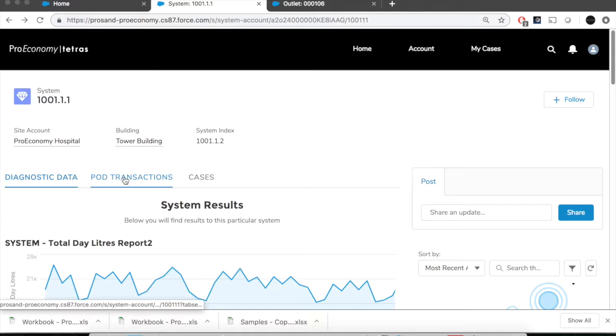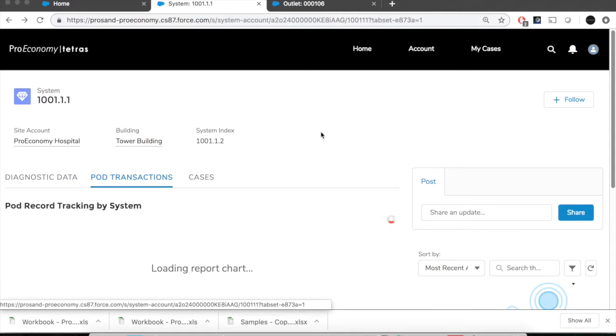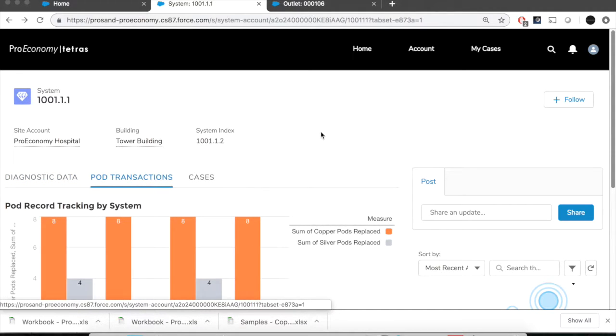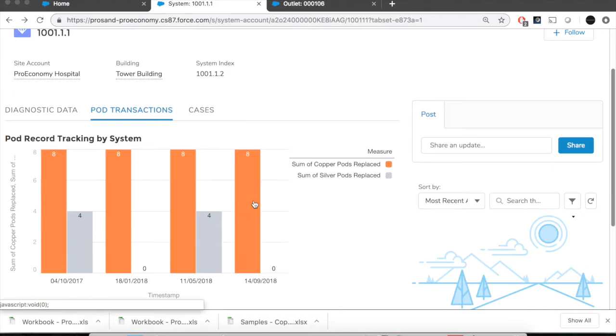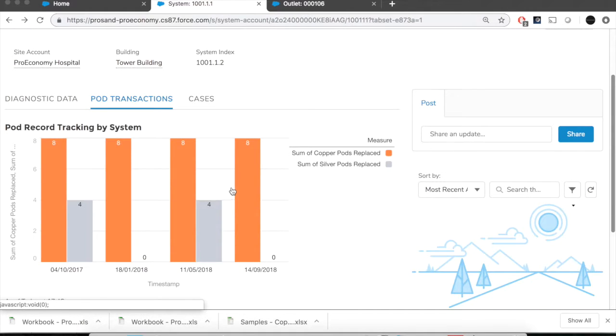What we can also show you is per system. We can show you the pod transactions. So instead of having a look at how many pods are used for your whole site, you can actually look at how many pods are used within each system, and you can just jump into a very similar chart as with the holistic view of pod transactions.